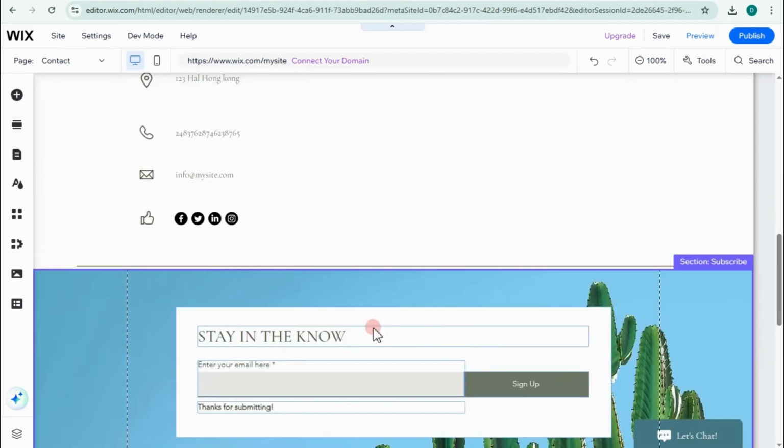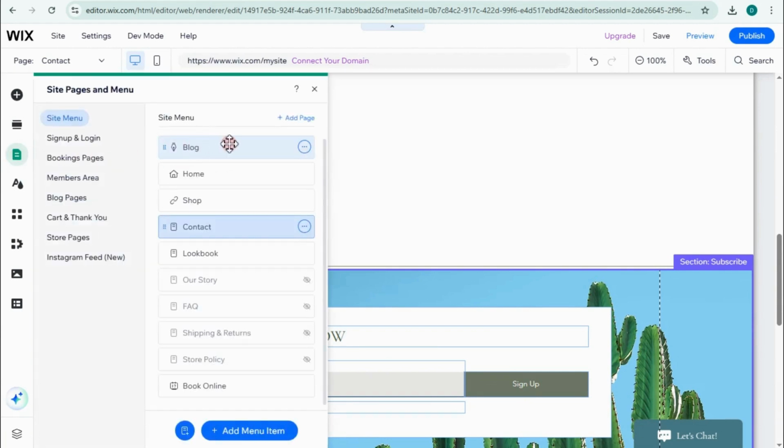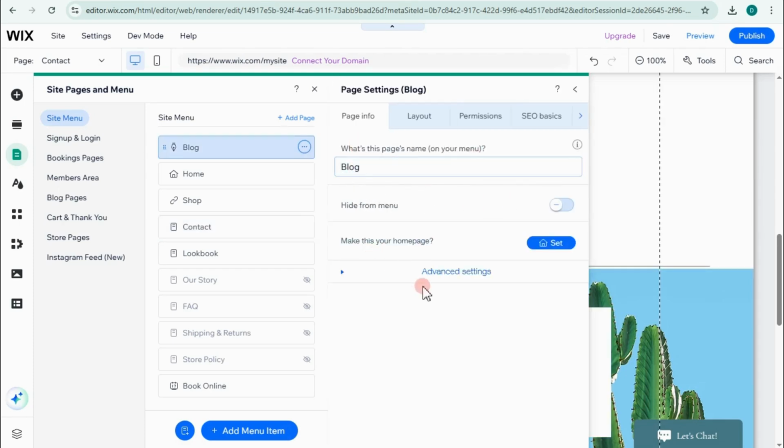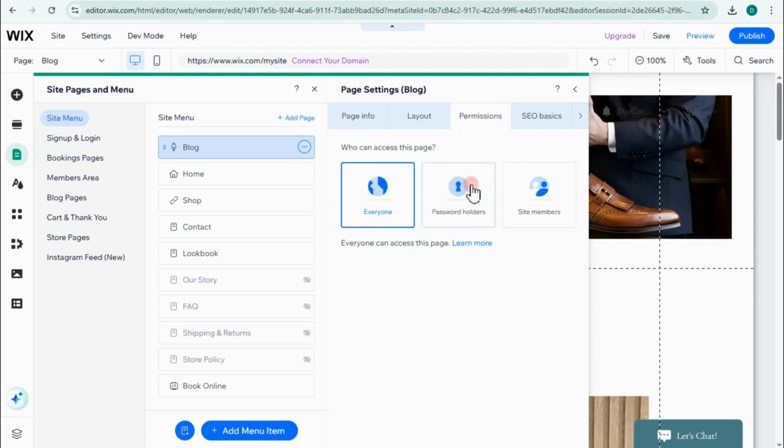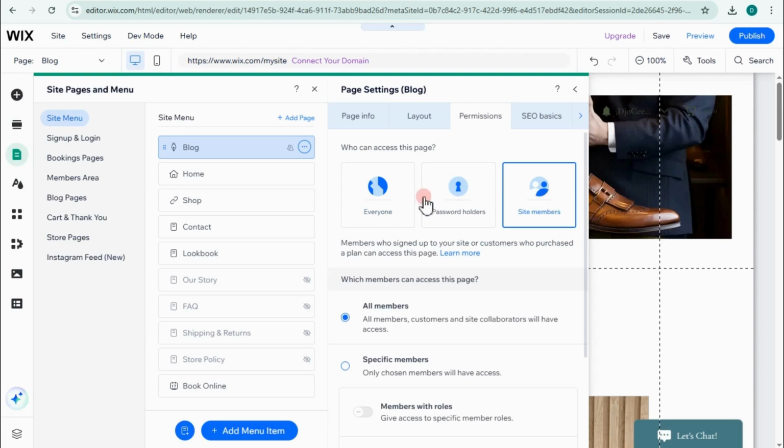Okay, now if you want to set up pages and menu, as you can see, this is what you see on your header. If you want to delete this one, you can delete, rename. If you want to hide, everything is up to you. If you want to go to advanced settings, just tap this one, layout, permissions. Okay, so if you want to add a password, everything is up to you. But if you want everyone to view this one, you just have to click everyone. Or if you want to set this one for site members, just click this one right here.